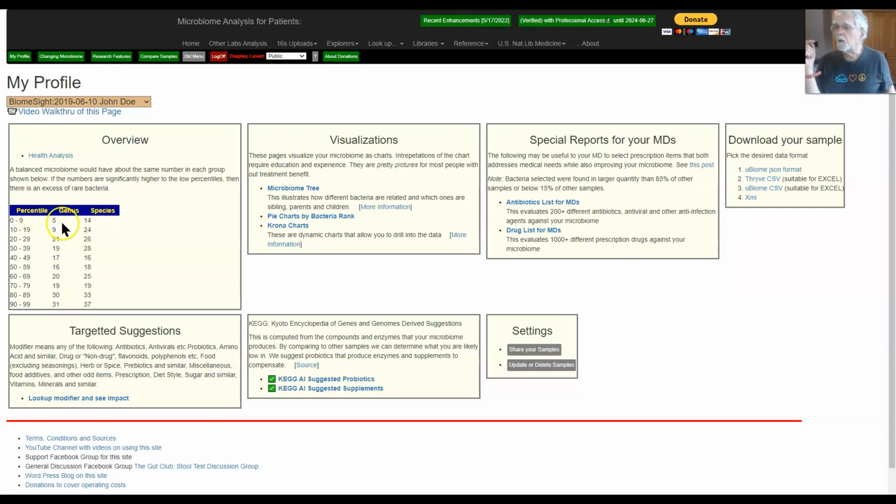Here we notice these numbers are a bit lower than the rest of them, and these numbers are a bit higher, which means that this person has more of the common bacteria than most people do, slightly more, which is a good thing. And as species, we see the same thing. As the percentile goes up, the number of reports goes up. So that indicates somebody with a more normal microbiome.